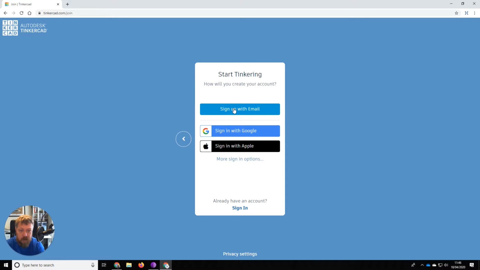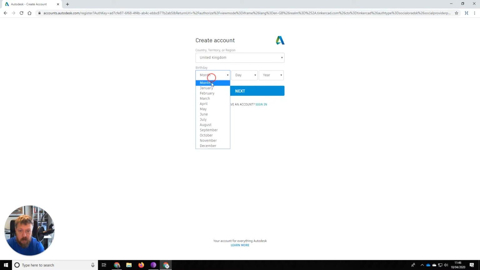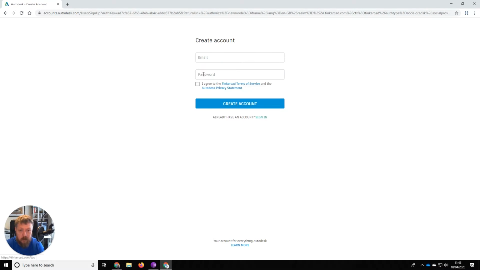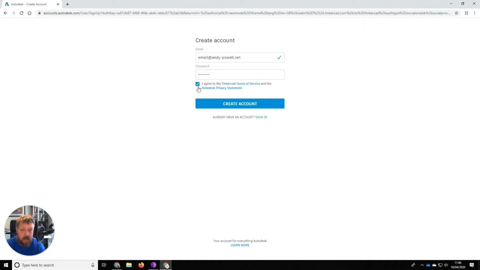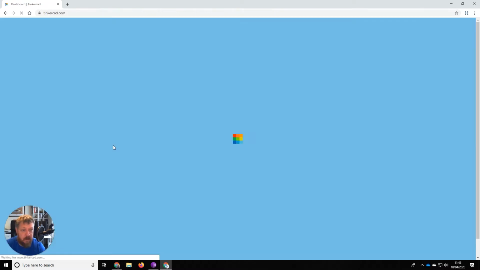I'm going to create a personal account with an email address. I have to fill in a few details, so where I'm from, date of birth. There we go. Set an email address and password. So you need these details to log in and access the things that you create in the future. So I'm just going to create an account. I don't want any marketing information, so I'm going to click Done. And that's our account created.